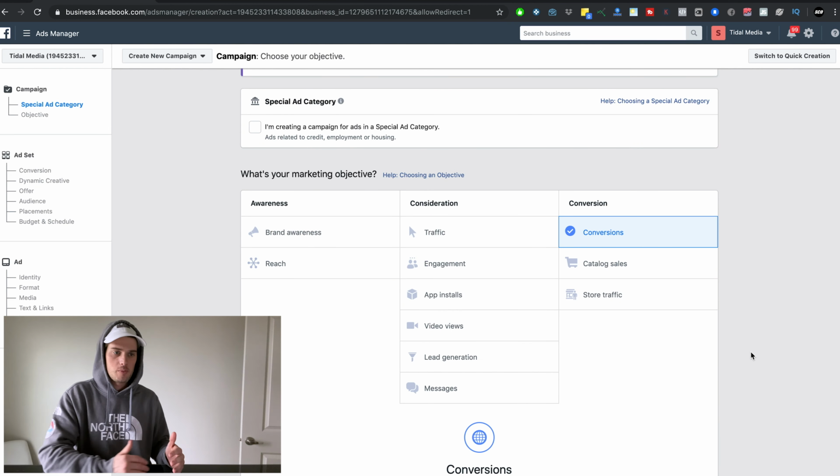So you have to have that set up in order to track anything. So if you want to track purchases, you've got to set up the Facebook pixel. All right, let's scroll down here and come down to audience. This is where you will begin your targeting.